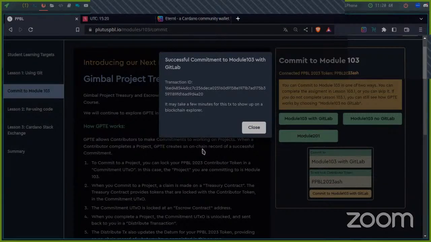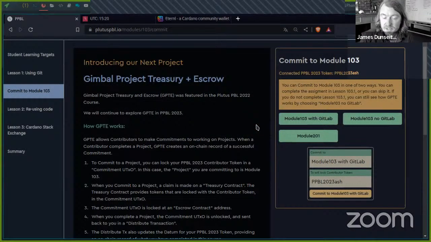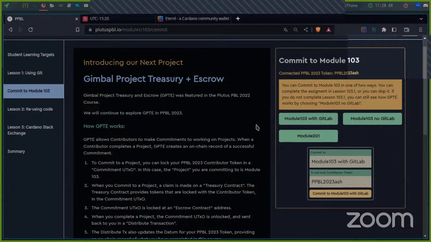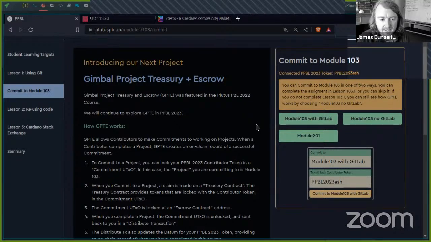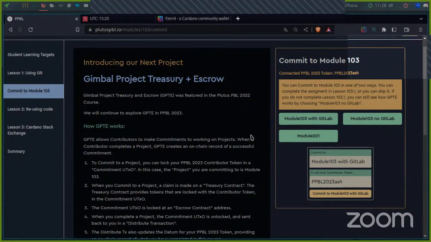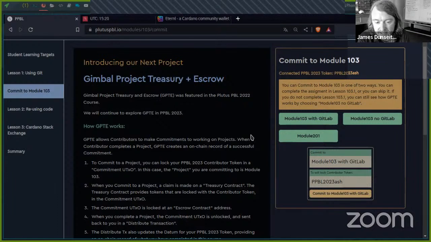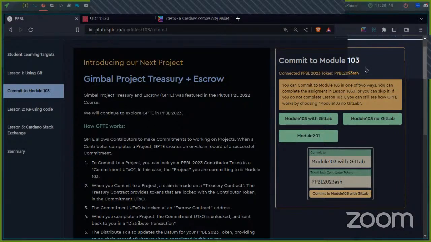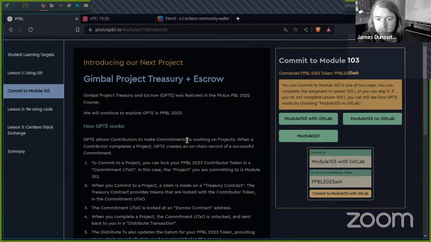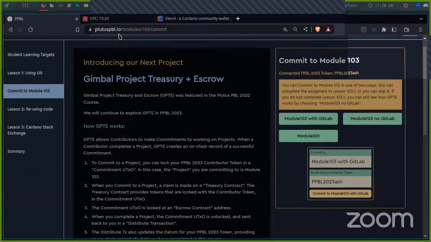Successful commitment tomorrow. There it is. So as soon as that transaction, which is already successful, right? It built successfully. You satisfied the rules of the validator in the smart contract. Now we just have to wait a few moments for it to be confirmed on chain. And after it is, you will no longer have your contributor token because it'll be locked up at a contract address. And we'll be able to see that you've made a commitment on the distribute page.